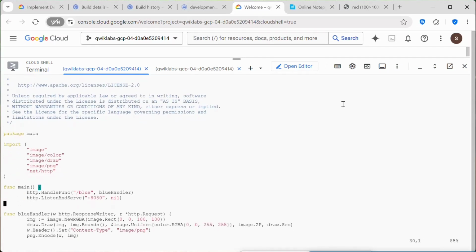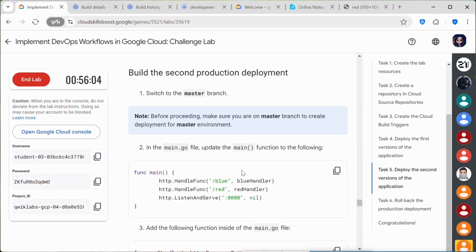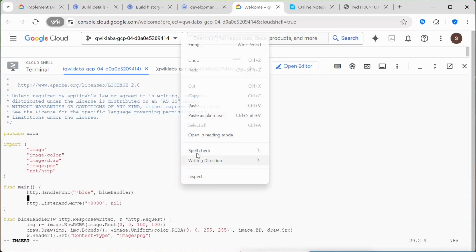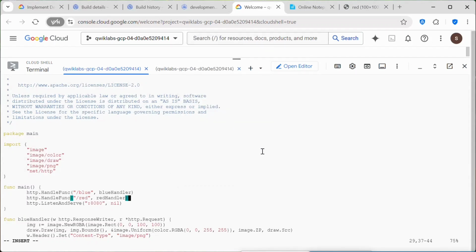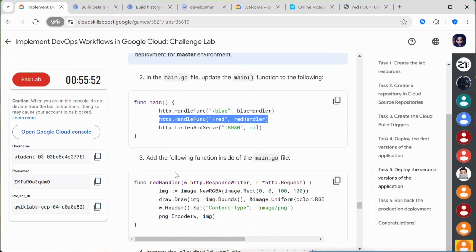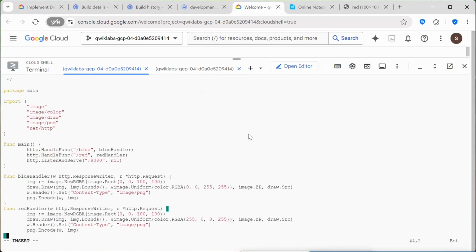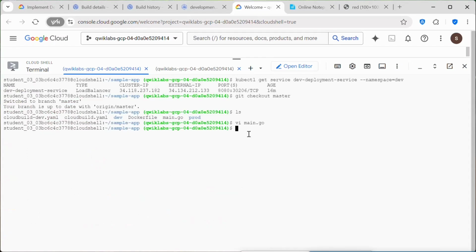Again, under the main function we have to add that red handler function. Just copy this, go back here, and come to the bottom of the file. Here you need to add the following function. Copy this here. So we have added the red handler function in this as well. Save this file.